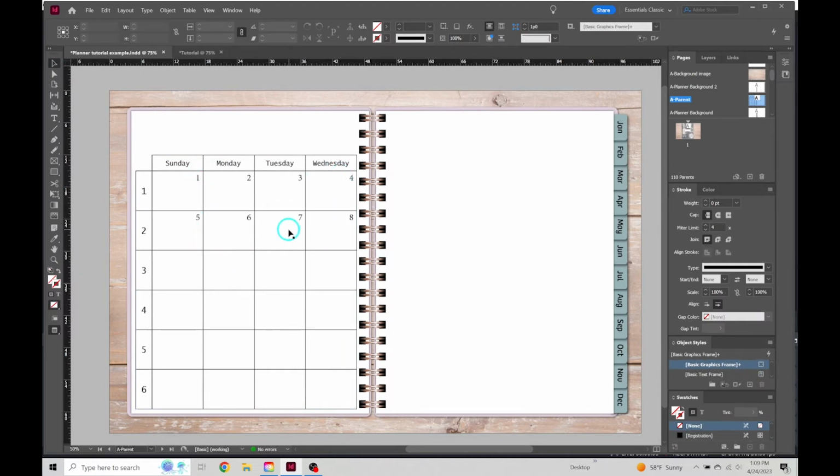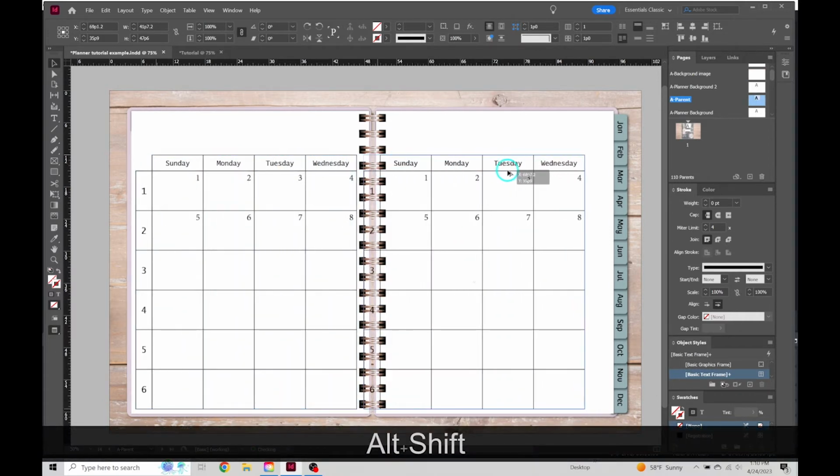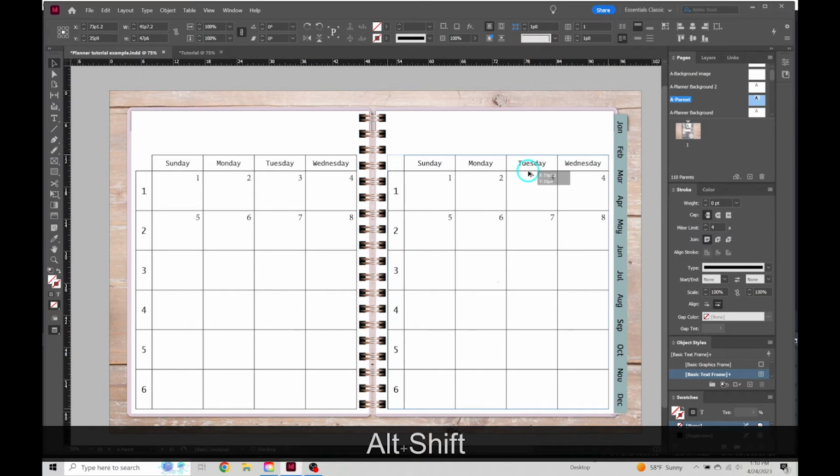Okay, as you can probably tell, we only have 4 days of the week added in here, and that is because I want to copy and paste this over to the other page and make adjustments so that I don't have to start all over again from scratch and do each of them separately. So what we're going to do is select our table, hold Alt and Shift, click and drag, and we are going to make a copy over here.